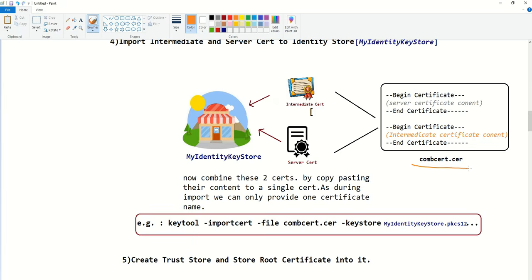You can create a third certificate. Just open a notepad and save as .car, like combination cert.car, and copy from the beginning to the end of one certificate, paste here, and write the parameter begin certificate and end certificate. Generally it's written in the certificate itself. Then paste another certificate. So merge the certificates and save it to another drive or place. Now you've got a combined certificate.